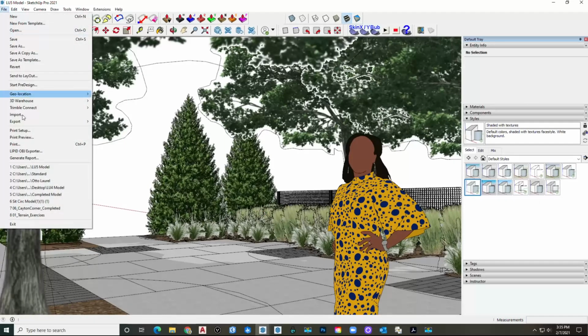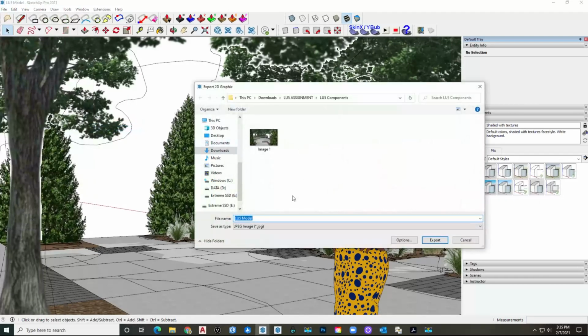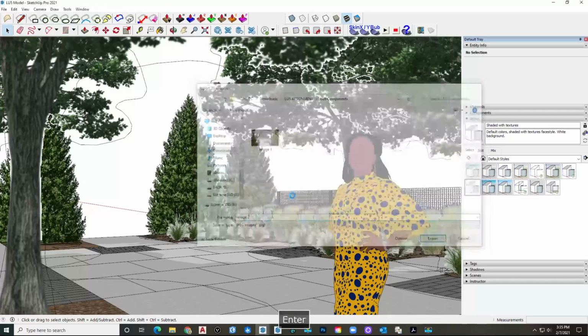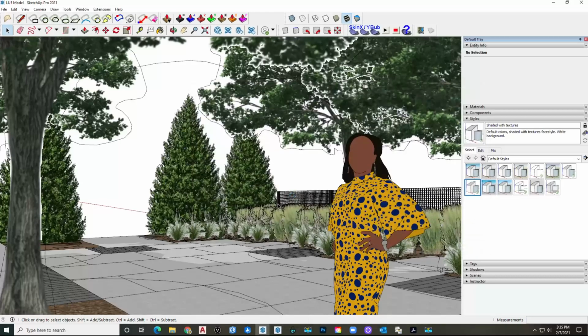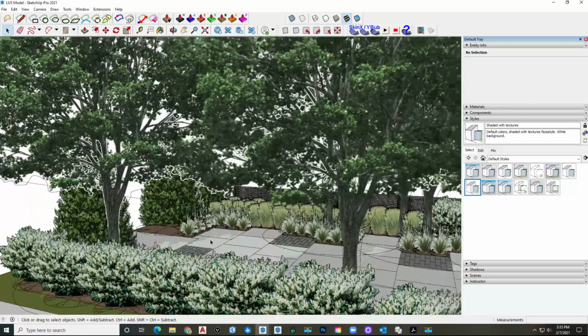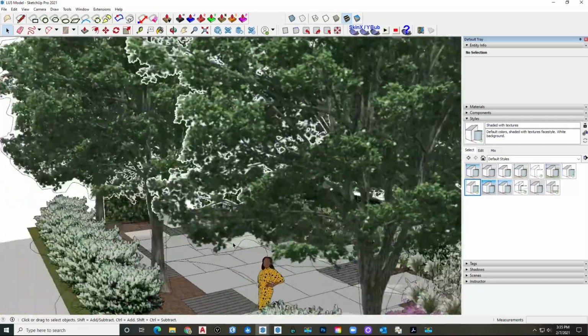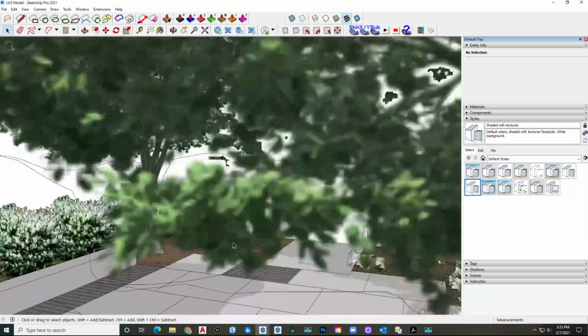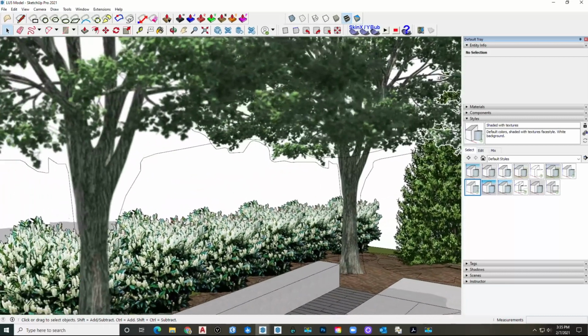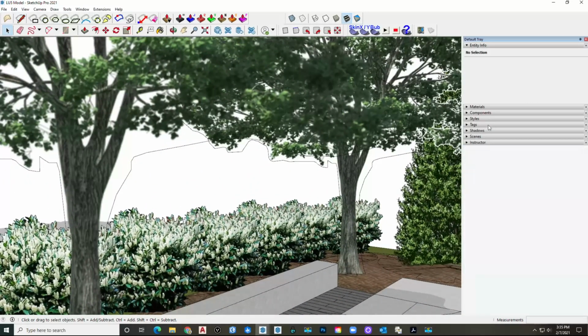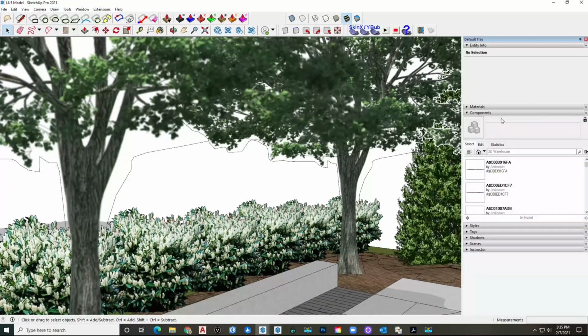I'm going to say File, Export, 2D Graphic. I'm going to say Image 2. Boom. You can add people and add other pieces to this too, and even add somebody sitting down if you wanted to. You can play with different component pieces. To do that, just to show you, you can load it here through 3D Warehouse.